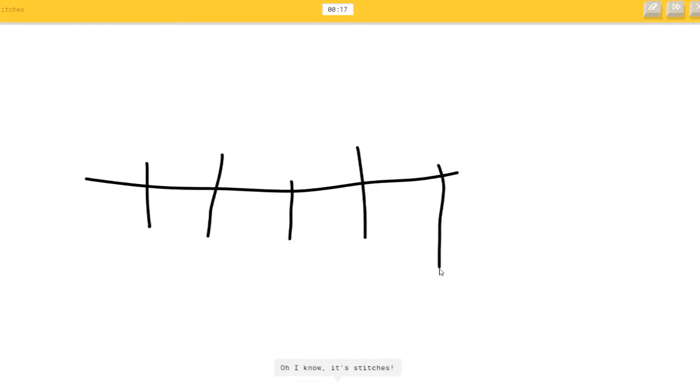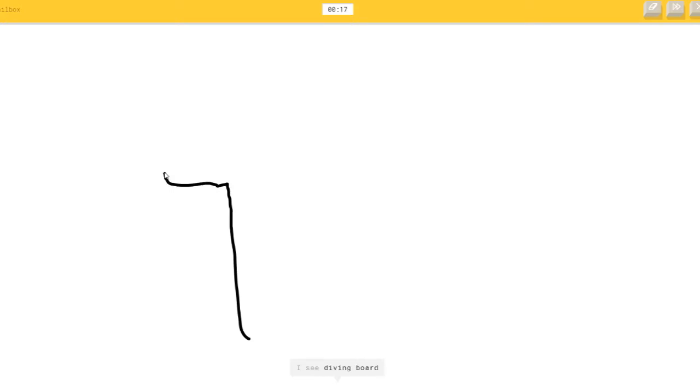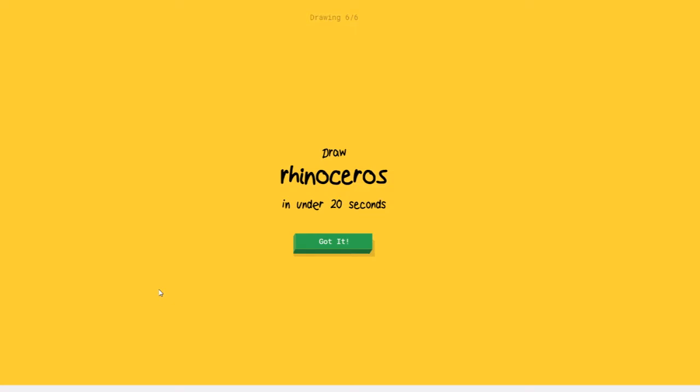Oh, I know. It's stitches. Wow, I actually knew how to draw that. I see diving board. So I drew... Oh, I know. It's mailbox.